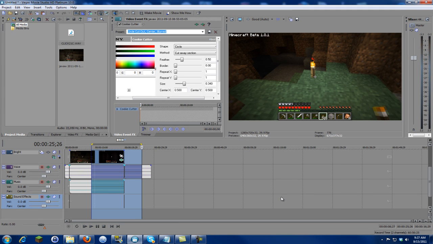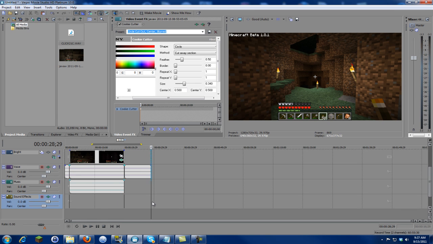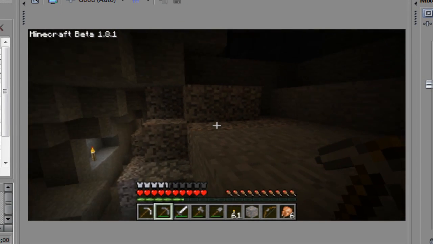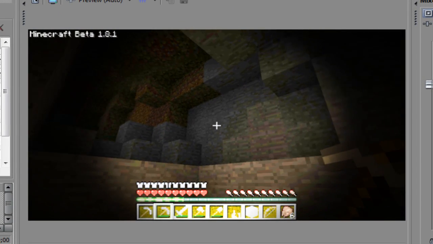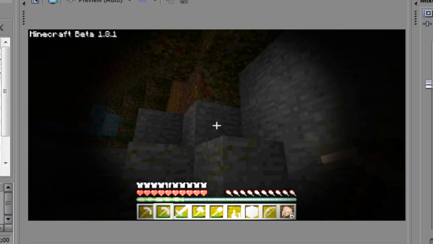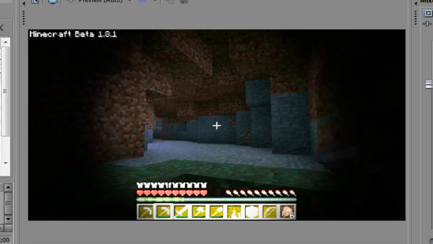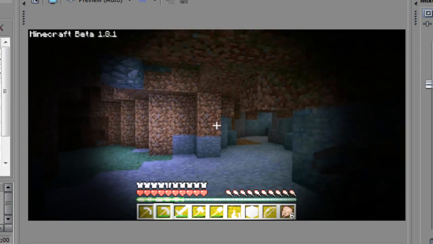So there we go. Let's take a look at the whole footage without any kind of interruption. There we go. Exploring. Let's look at this cave. Oh, there's some iron ore.